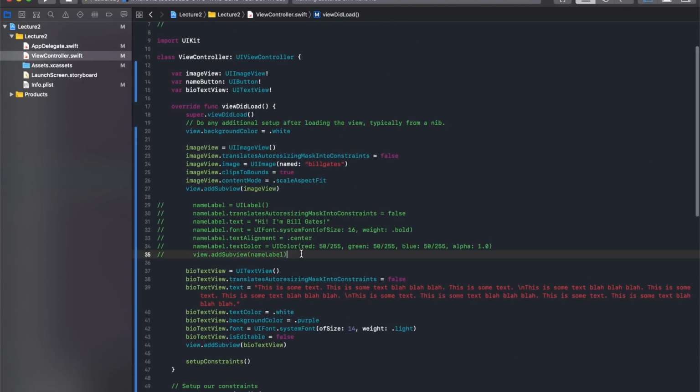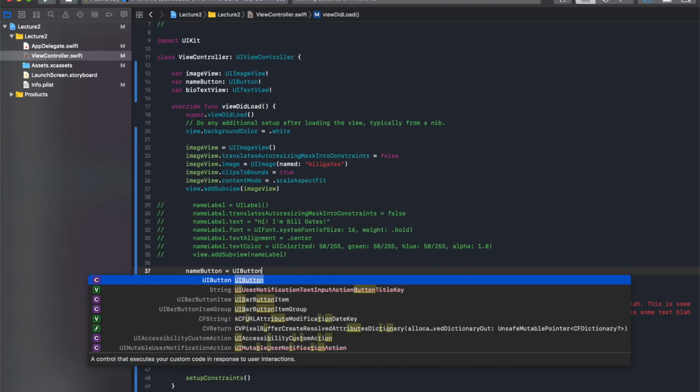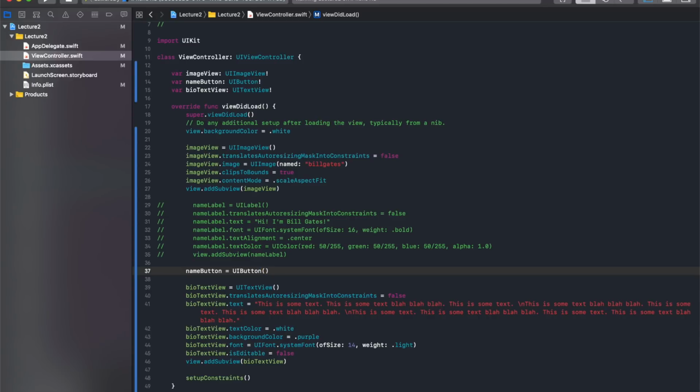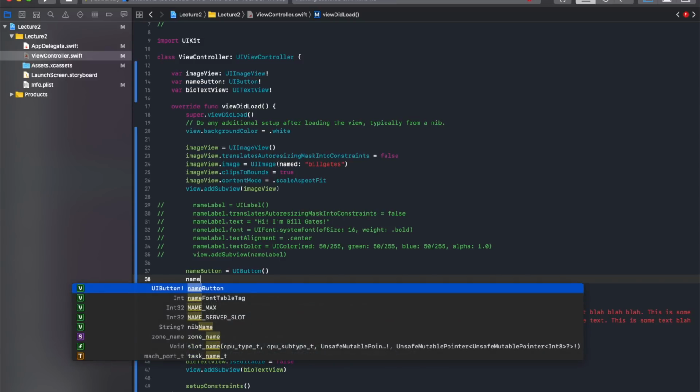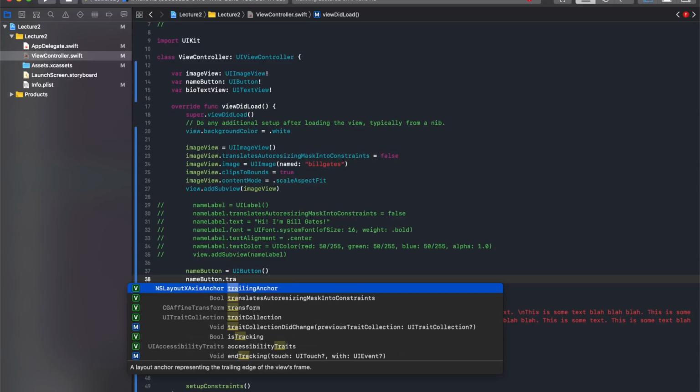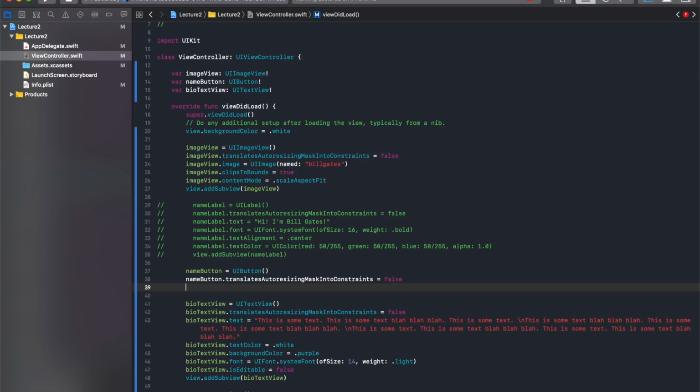Okay, so we're going to go through a similar process. We're going to first initialize this button by doing nameButton equals UIButton, open parentheses, close parentheses. And then on the next line, we have to set translatesAutoresizingMaskIntoConstraints to be false, because we're going to be laying out constraints for this button, so we always have to set this property to be false.